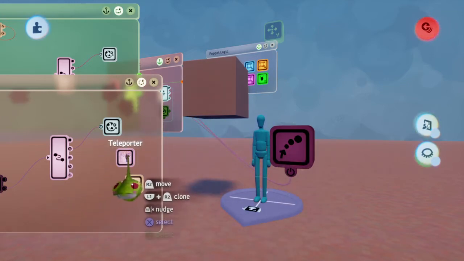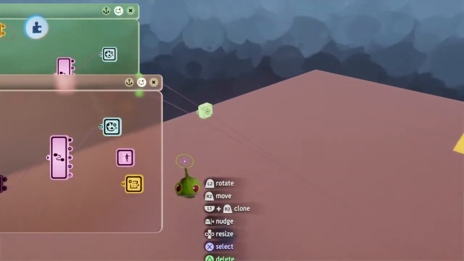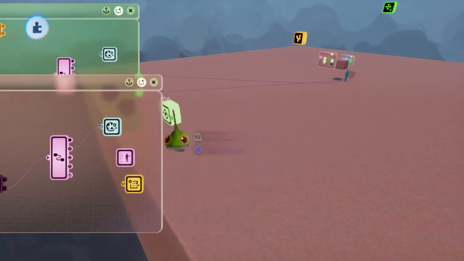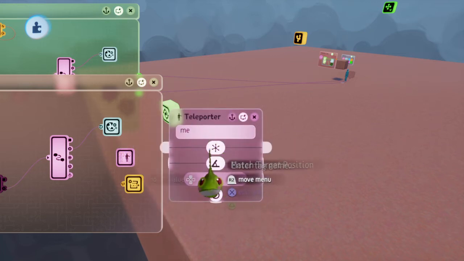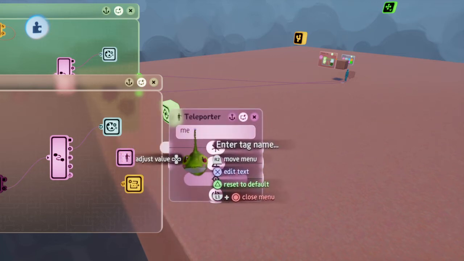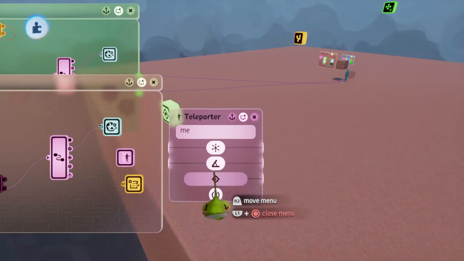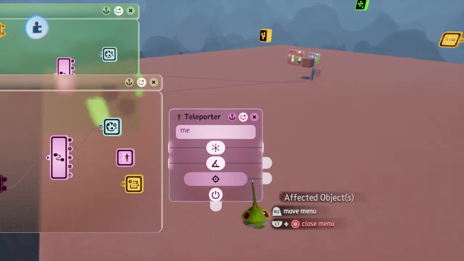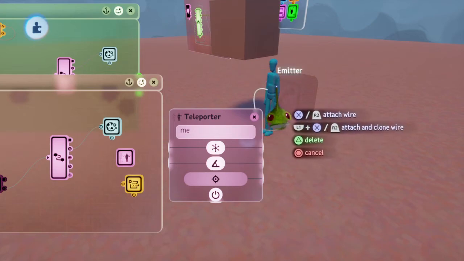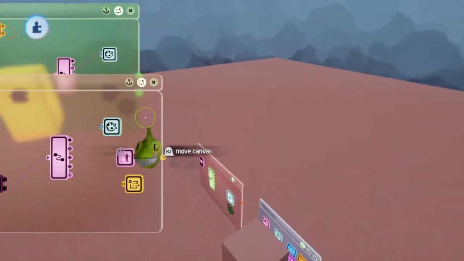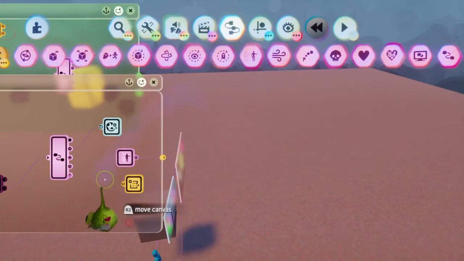Alright, the next one is the teleporter. Very simple. You get a tag, whatever that tag is, in the level. That tag right here, you name it something. I named it me. You can put the teleporter wherever you want, it doesn't matter. Make sure the tag is me under the teleporter, and make sure these are correct if you want it to be accurate. Also, for affected objects, whatever object you're trying to teleport, you definitely want to connect it. The teleporter can be found alongside the emitter as well.